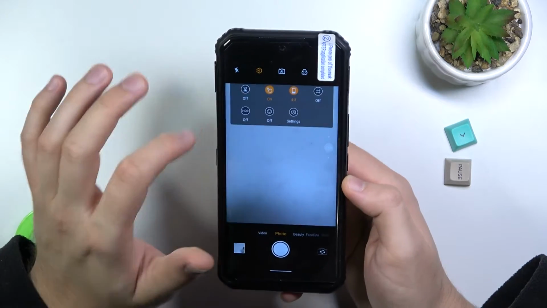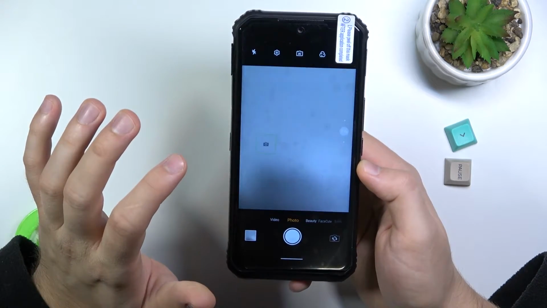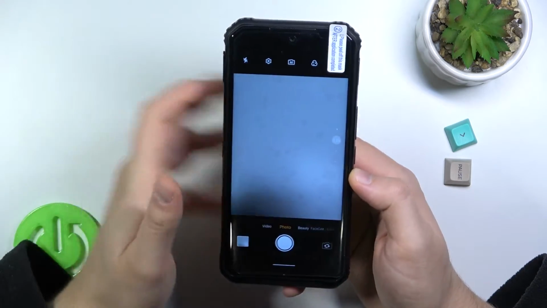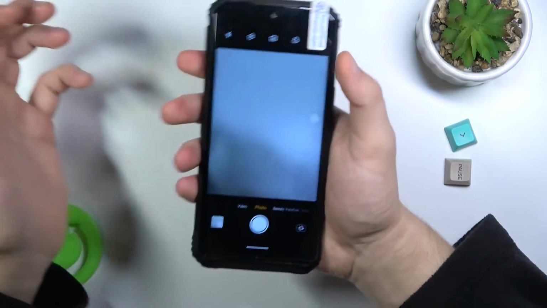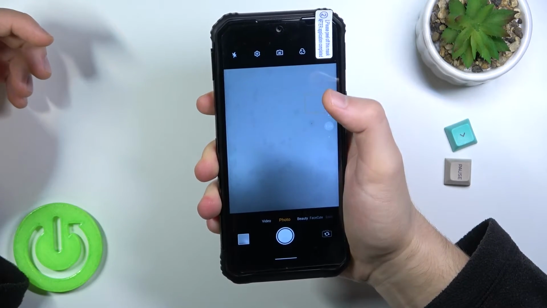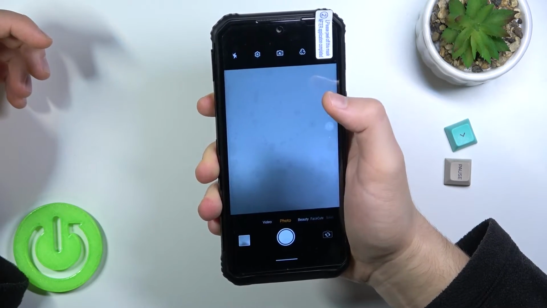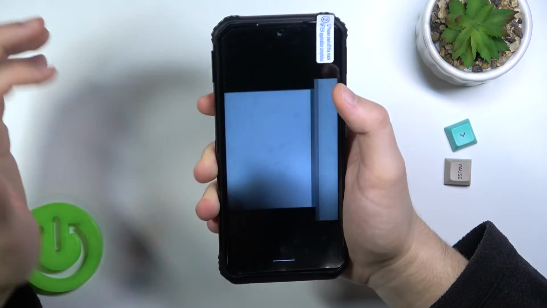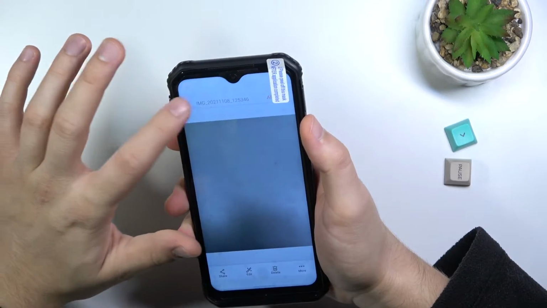Here we can also use the touch shutter. So when you touch on the screen, you will take photo. You don't have to press right here. So it's very good when you hold your phone like that and you cannot reach this bottom shutter, so you can tap on the screen whenever you want and the photo will be taken. Just like that, as you can see, there it is.